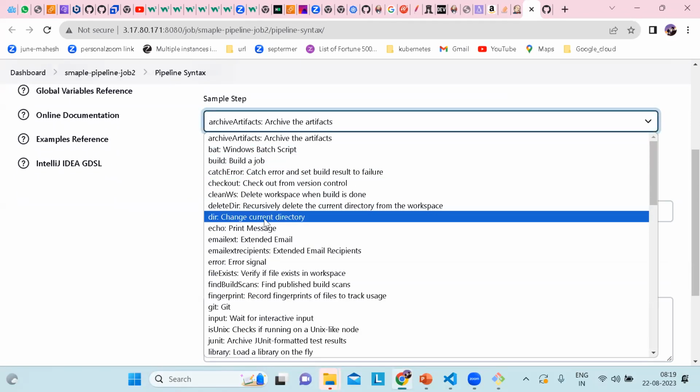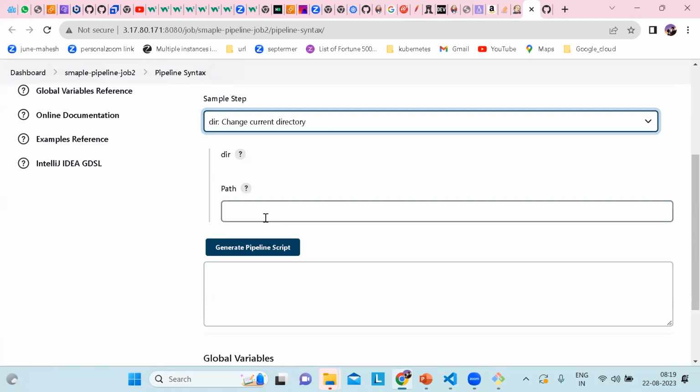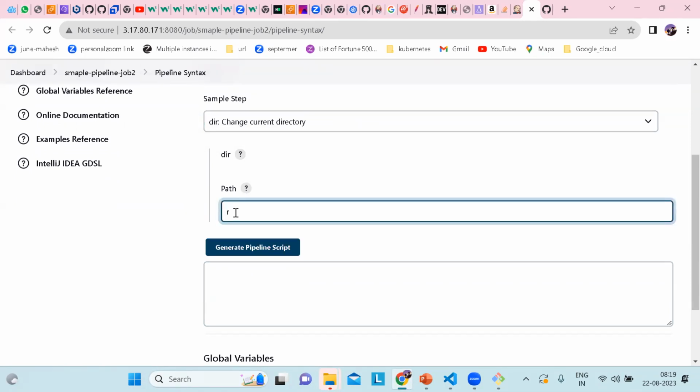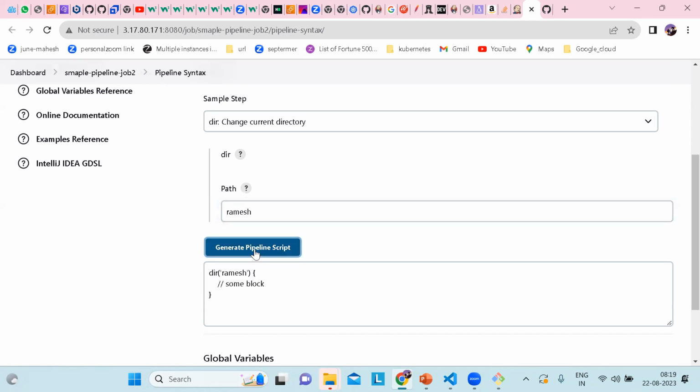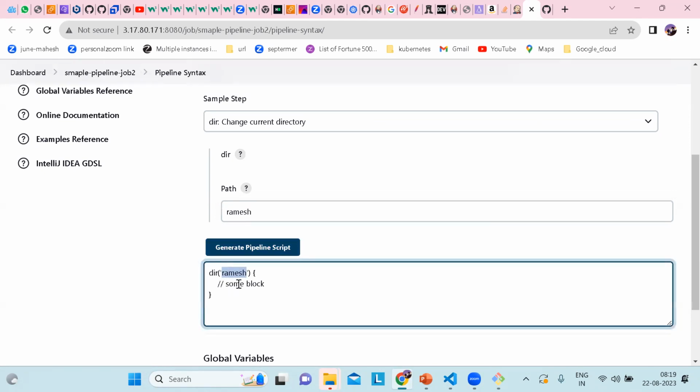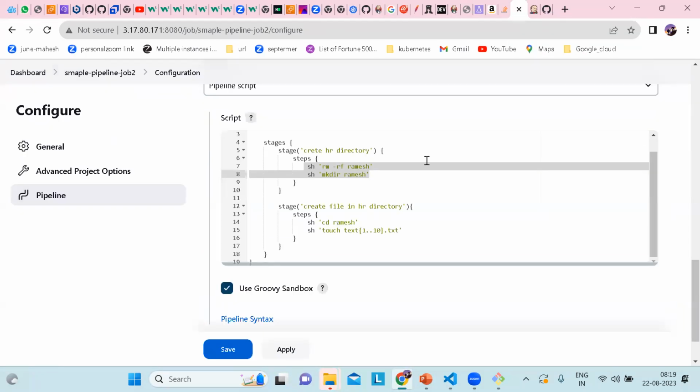For example, here I want to change the current directory. So maybe you can click on change current directory. What is the path we need to go to? For example, Ramesh. So generate. Yeah, we need to move to the Ramesh directory. So we need to mention here the Ramesh directory. In this block, change directory, which directory we need to move to, we need to mention the Ramesh directory. So I think it will work. Okay, I will check it.